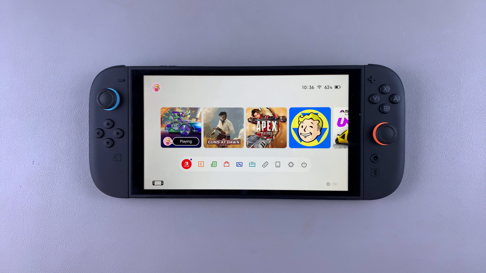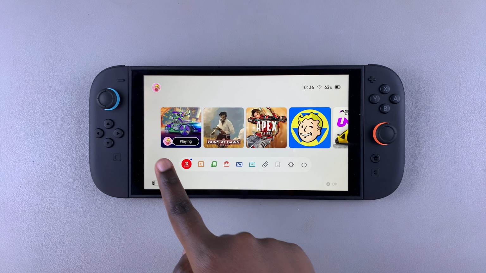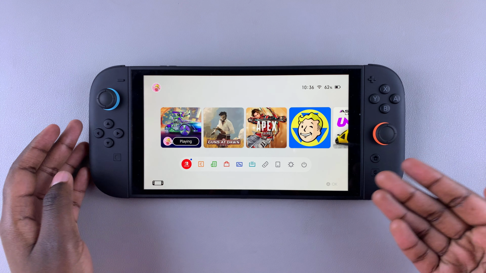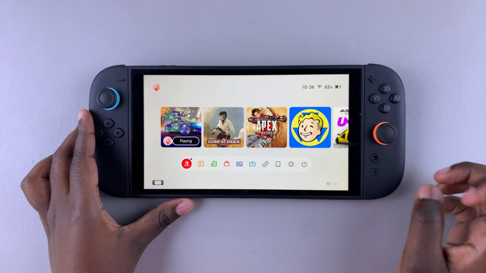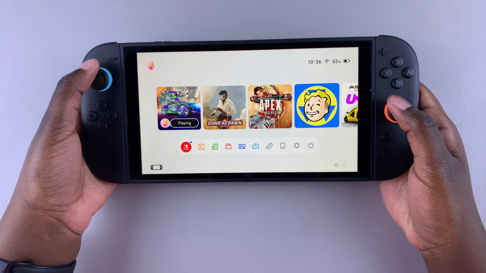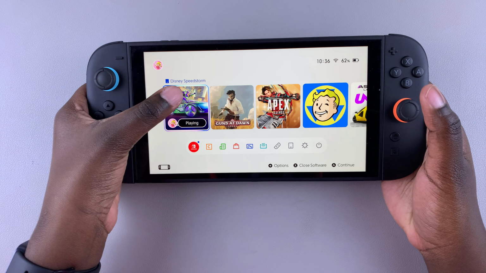So in this video, you'll learn how to close a game or an app running on your Nintendo Switch 2. So if you have an app, say for example like mine that's currently running, and you want to close it, whether it's to launch something else or simply because you want to switch off your Switch, then all you need to do is just ensure that the app has been highlighted. So go ahead and select the app or just highlight it.